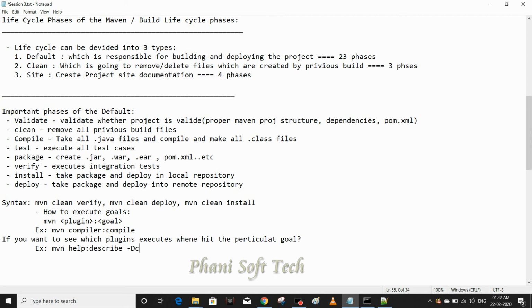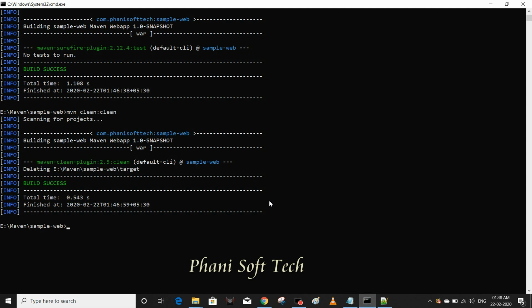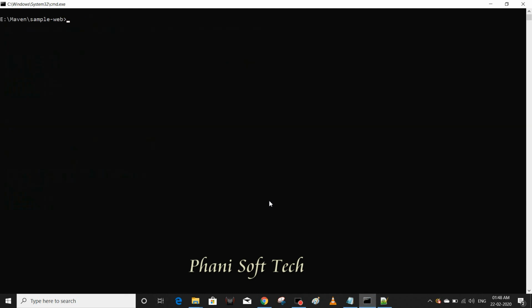So -d we are going to give as our phase name. For example, I'm going to use install. I'm going to execute the install phase. So which plugin is going to be used when executing this install phase? See, that's what we have, that help plugin. This is a standalone plugin, guys. Okay, it's not related to any phase. It's not bound with any phases.